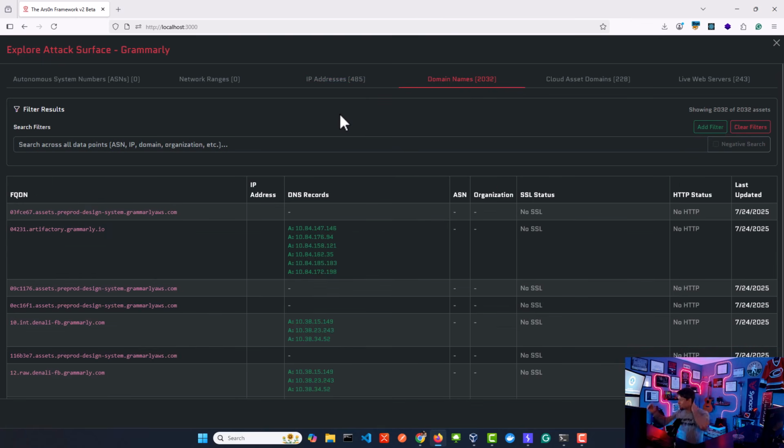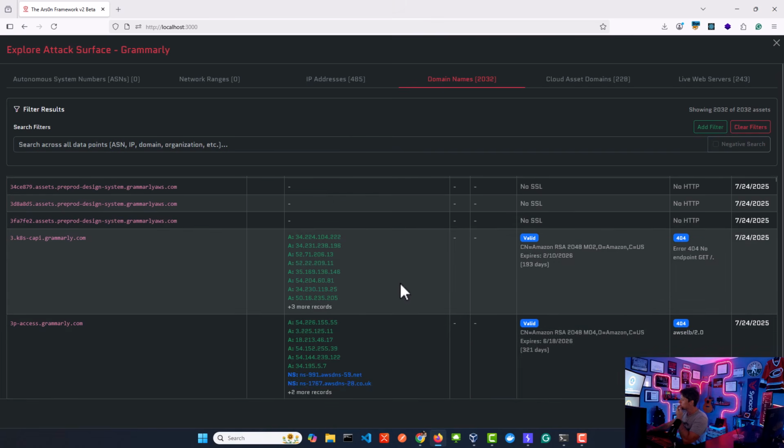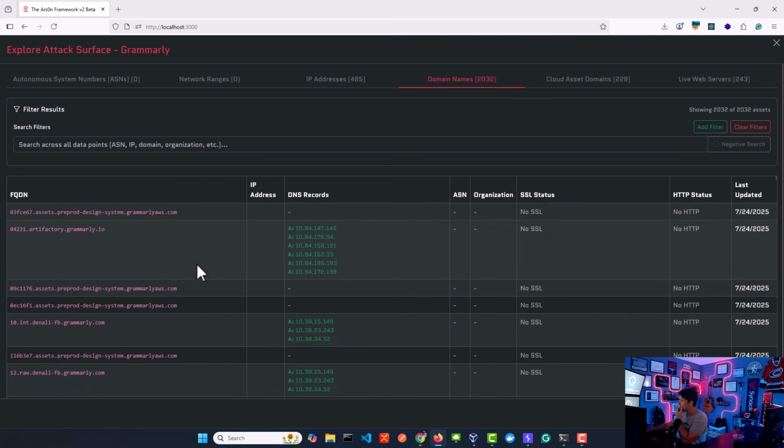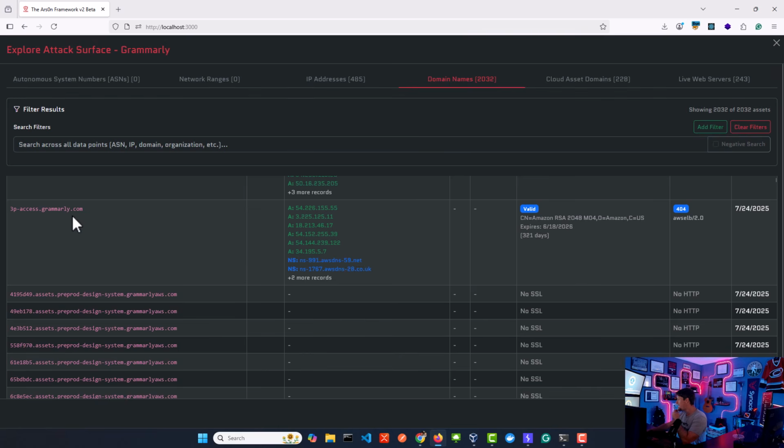Domain names, we got a bit more information here. Okay, this is looking a lot better. This is what I would expect to see. So we've got the domain name here. We've got a bunch of A records and IP addresses that are pointing there. It doesn't have SSL or not, right? We can really access grammarly.com.